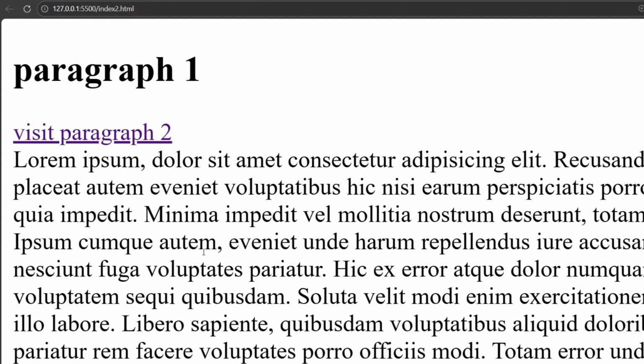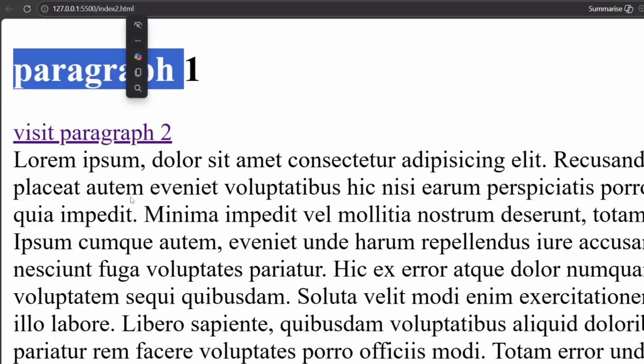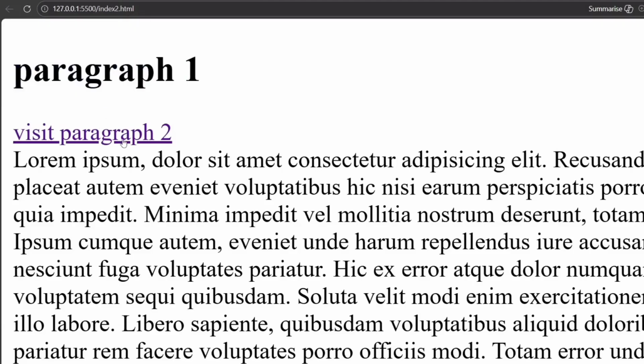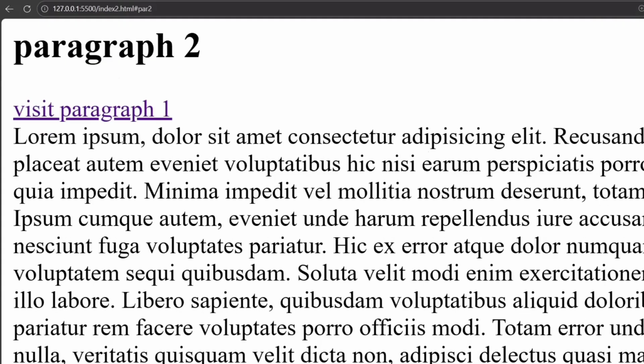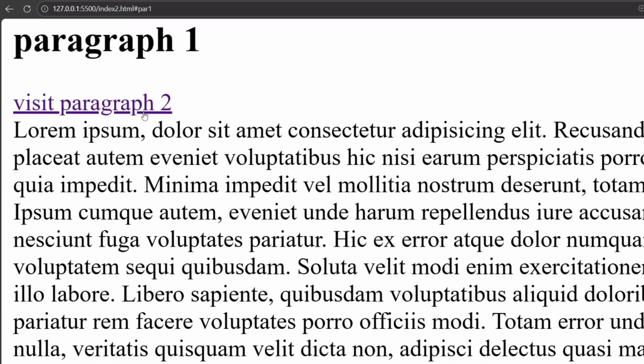Now we see this is our second page, or our second index.html, which is opened, and we have our contents as it was supposed to be, the heading for paragraph 1, and we have the link also. I will click on this to go to the second paragraph, visit paragraph 2, and now we see we are in paragraph 2, and paragraph 2 also has a link that takes us to paragraph 1. I will click on this, and we are taken back to paragraph 1.